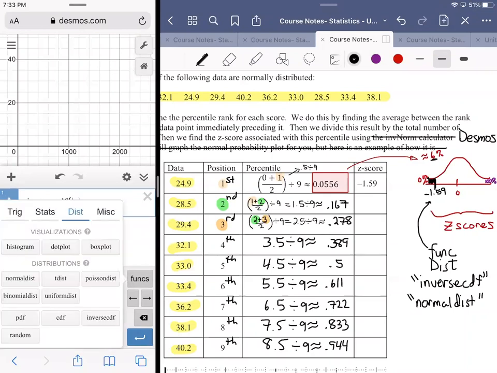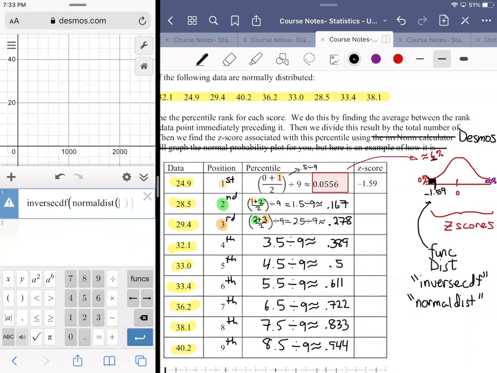I'm getting a little ahead of myself in terms of the theory behind it, because we've got a whole unit where we talk about this stuff. But I will say that the inverse CDF command in Desmos tells Desmos to take an area and report back a score. In this case, what we're looking for is a z-score. So it takes an area and gives back a score. Selecting normal distribution tells Desmos what kind of distribution it is.